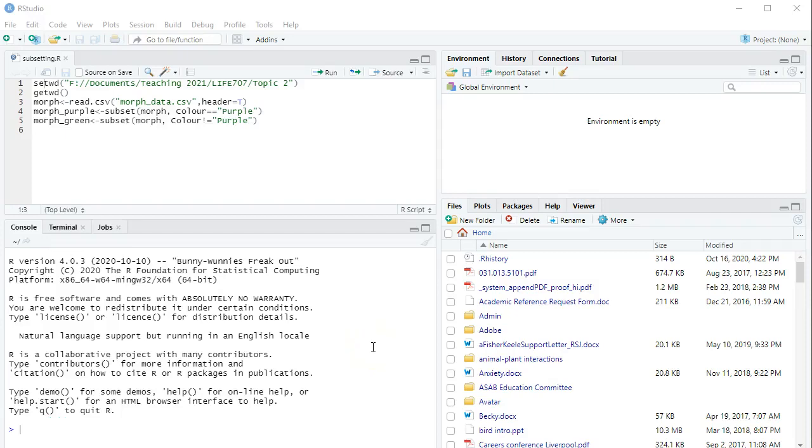Hi everyone, so I'm going to walk you through subsetting and how to subset your data. This might be really useful if, for example, you have a really large data set and you only want to look at specific things or specific variables within that data set. It allows you to quickly, rather than going into Excel and deleting the ones you don't need, subset so you're only looking at the variables or levels of variables that you want to look at.